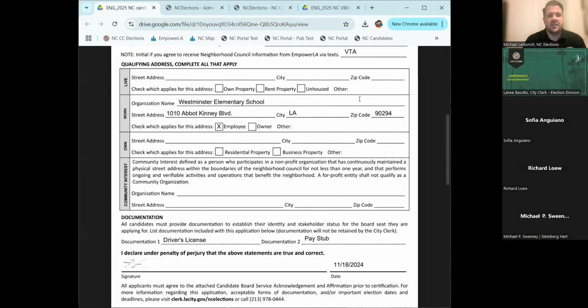And so the next section is going to be qualifying address, and we state complete all that apply. The reason that we do this is some seats might require that you live and have community interest, or there could be a mixture of things that are required based off the seat. Sometimes we might have someone that puts their live and work address, and one of those is not in the boundaries, but the other one is. And so we're able to work with that information.